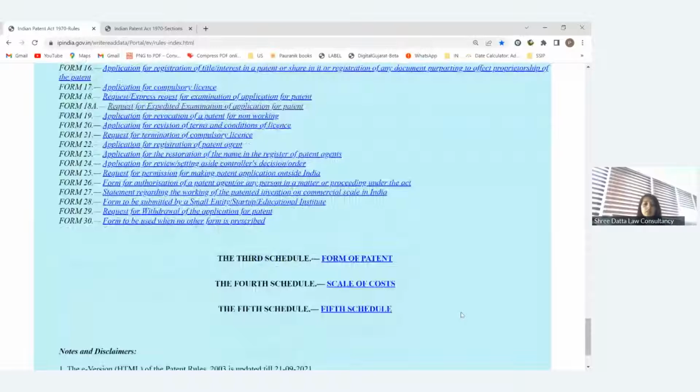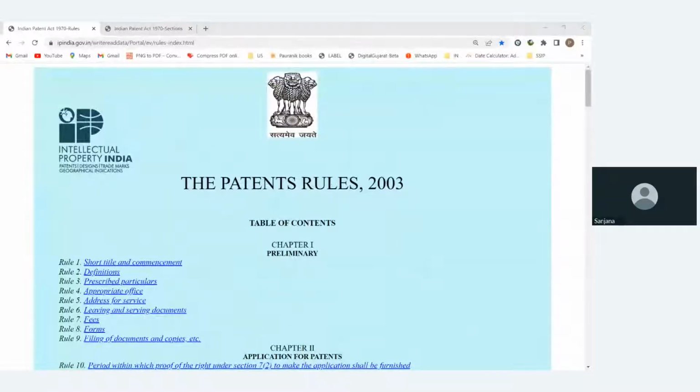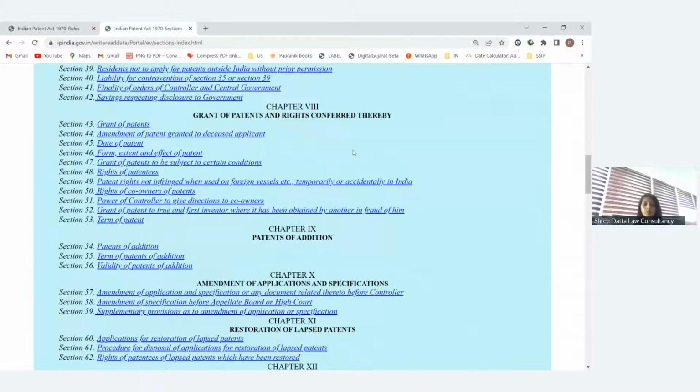Is this clear? This is the quick summary for the whole rules. Yes, yes. Quite clear. Okay, then just a minute.